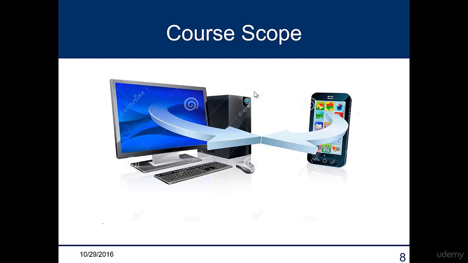Now let's talk about the scope of this course. Most of the ethical hacking courses, the online or even the instructor-led courses, are focusing on Windows and Linux platforms. So if you check online, most of the ethical hacking courses are focusing on how to compromise a computer or a network that runs a Windows or Linux platform.